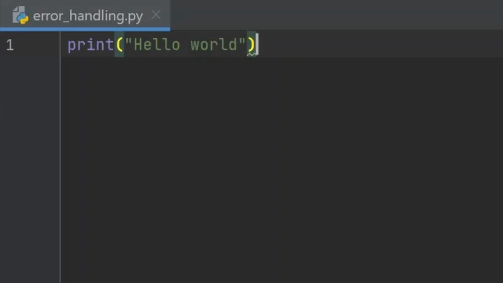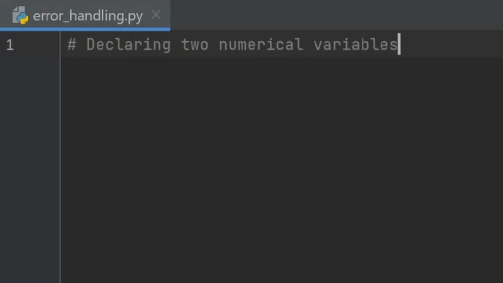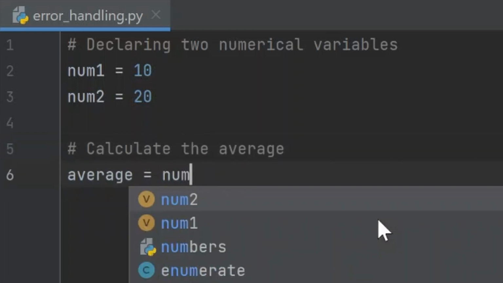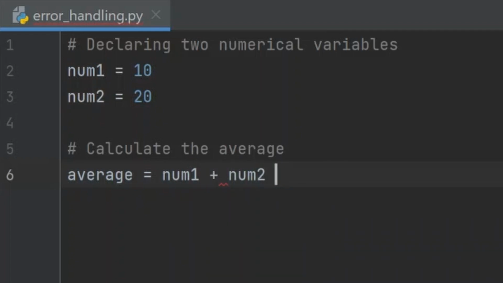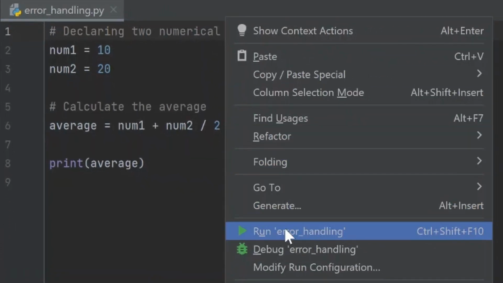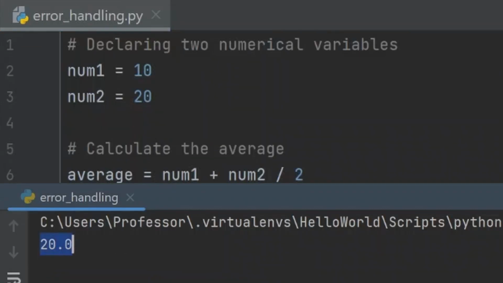For example, let's clear this code and write something new. We will start with declaring 2 variables. So, we have num1 equal to 10, num2 equal to 20. Next, let's find the average of these 2 numbers. So we write average equal to num1 plus num2 divided by 2. And then let's print the results. Let's run it. And the output is 20.